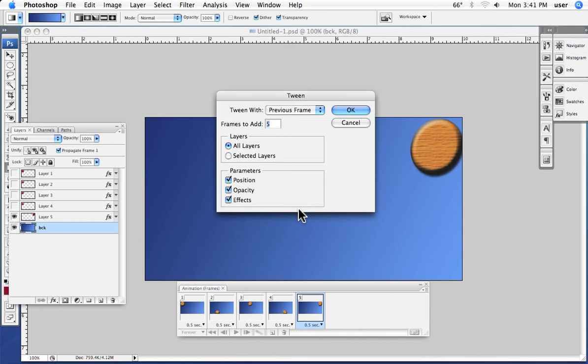It will say, okay, what do you want me to do? I want you to create a set of frames to show a transition between the last one, number 5, in this case, the previous one, which would be number 4. All layers, I can add how many frames I want it to automatically add in. Here's the parameters, what I want it to transition for me. Position, opacity, effects, all of that.